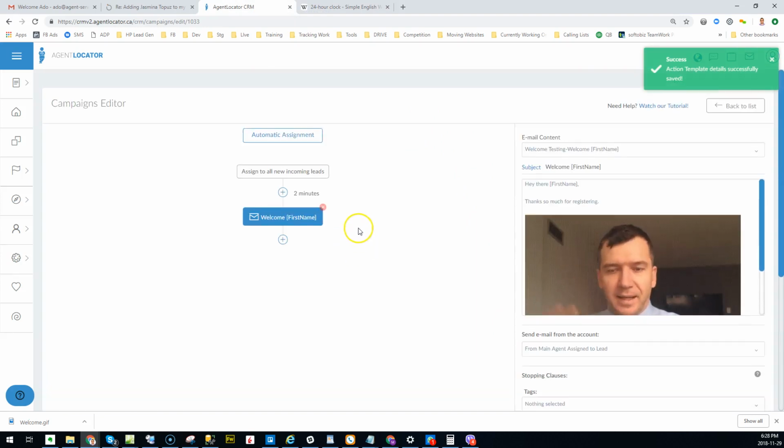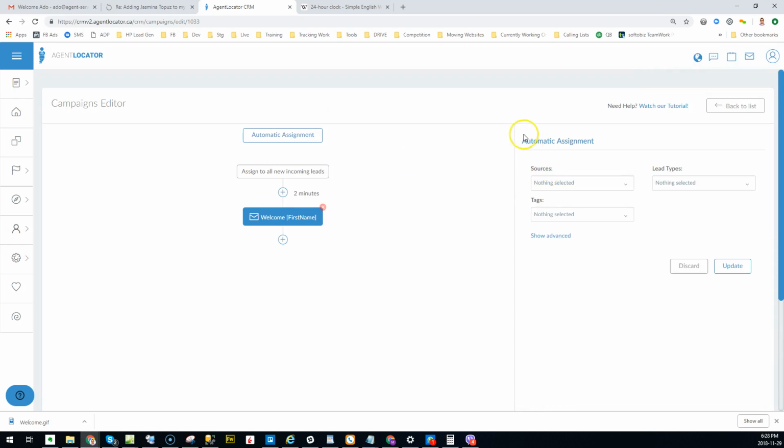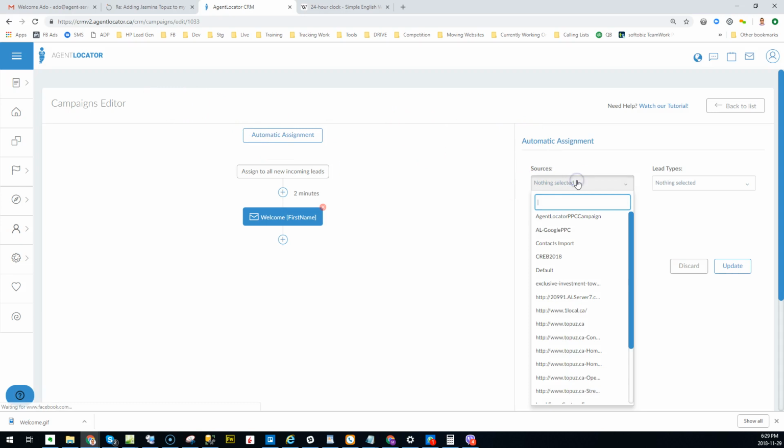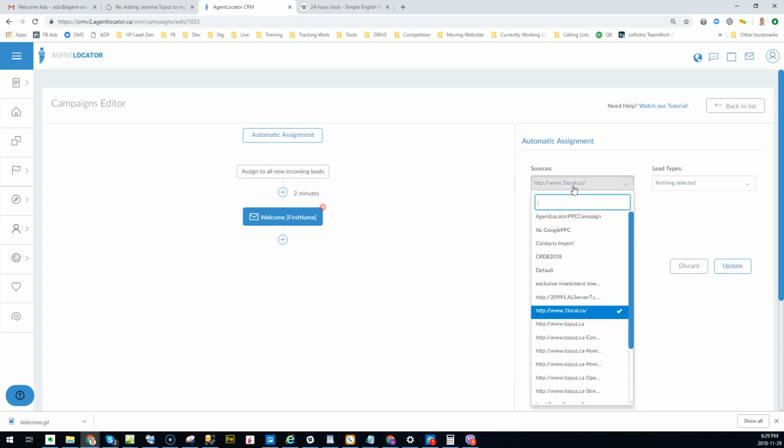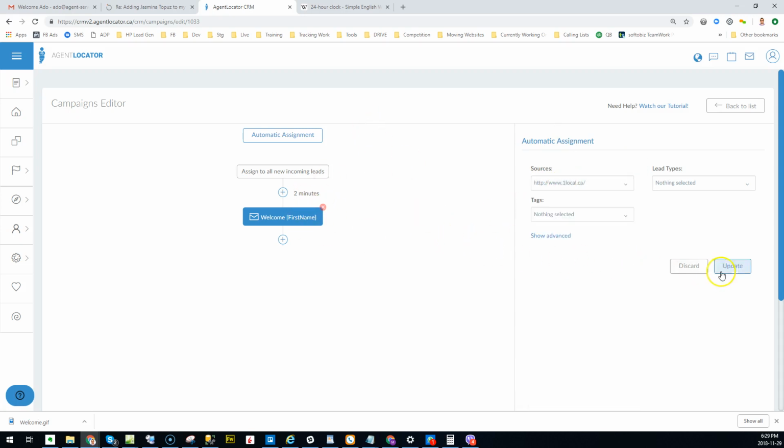Now, I haven't actually said to the system how to automatically assign this campaign. So for every lead that comes in from your system, you can say any lead that comes from whatever website you have. So let's say your domain name is onelocal.ca. That's where all your leads come from. You can select that as the source. If a lead comes from that, it will get automatically assigned to that campaign.